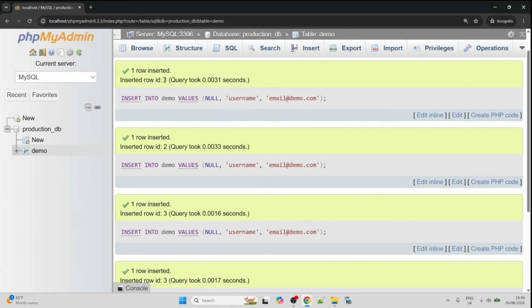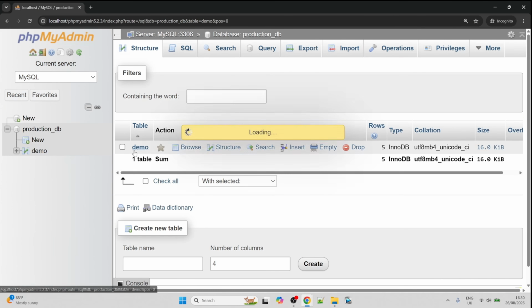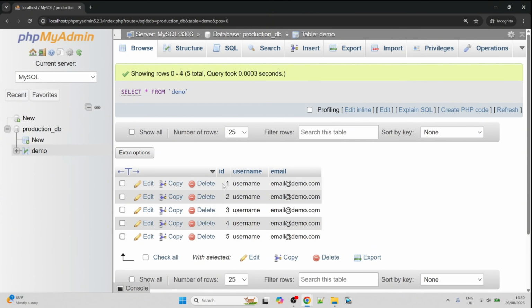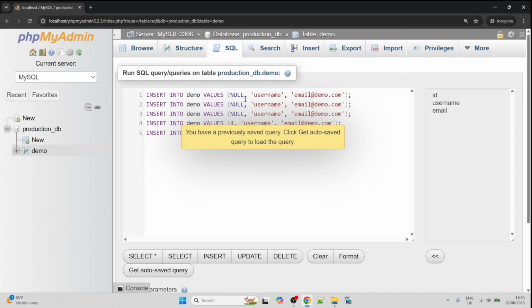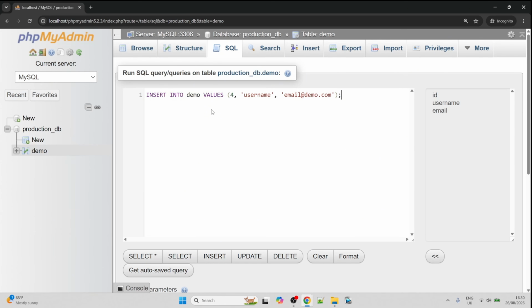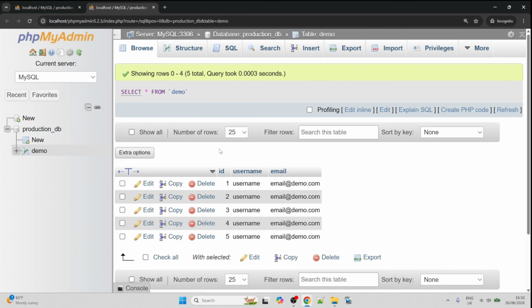You can see here we have 1 row, 2 rows, 3 rows, 4 rows, and 5 rows. You can see here that we have 1, 2, 3, 4, 5. If we insert anything less than 6 now, we'll get an error, since we already have 5 automatically incrementing integers. We're going to get an error with MySQL saying duplicate entry 4 for key demo primary. This means that a value of 4 already exists.